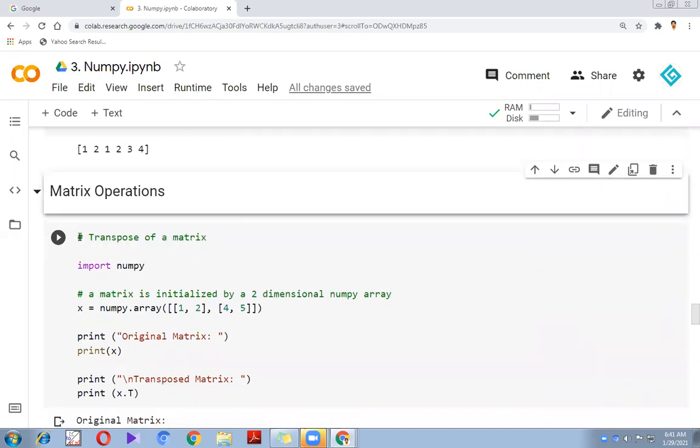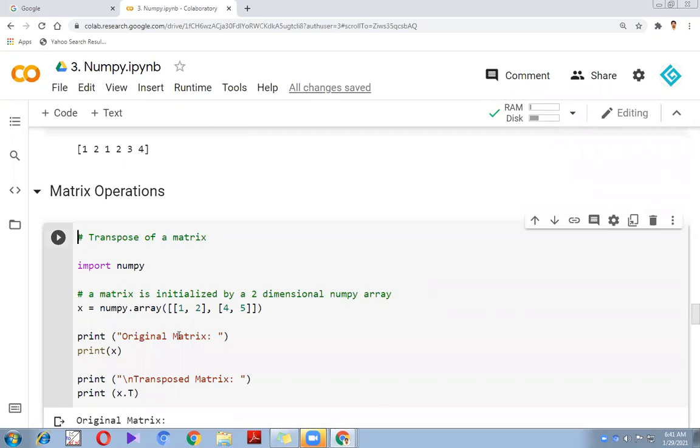Suppose I want to transpose a matrix, so it's just x dot capital T that will transpose the matrix. So x equal to numpy dot array. We are taking 1 2 as the first row, 4 5 as the second row. This is a 2D array. So print the original matrix, print of x, and print the transpose matrix, the x dot capital T, that will transpose it.